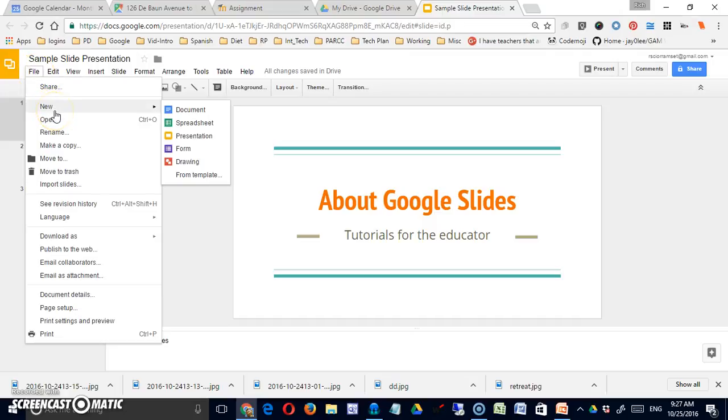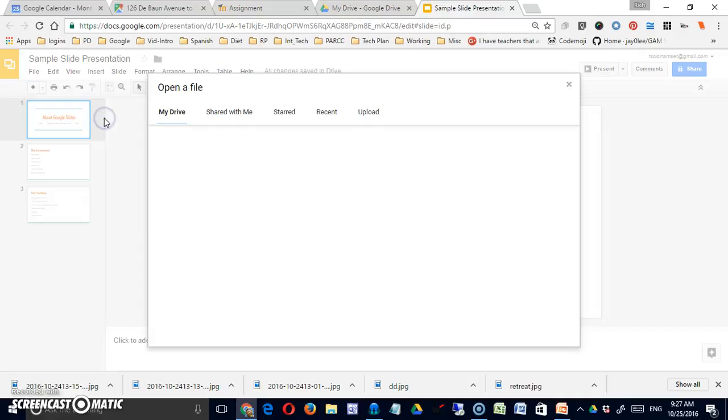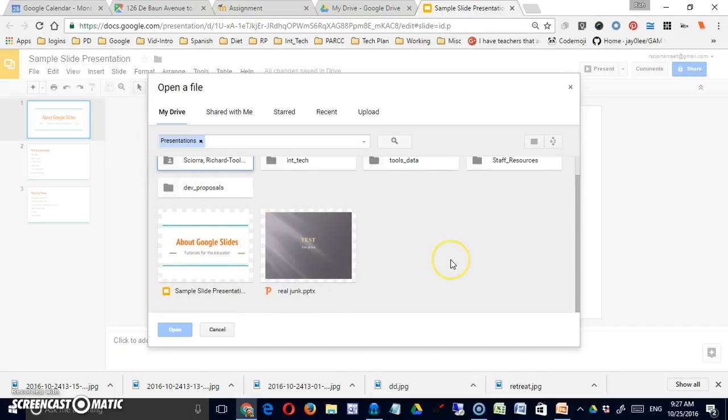You have an option for creating a new presentation. As a matter of fact, from this menu you can create any form of new Google Doc. You have an open option. If you click that, it will take you to your drive where you'll see presentations, both Slides presentations and PowerPoint presentations that you could open.